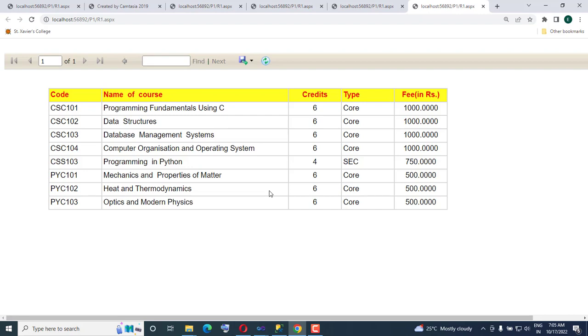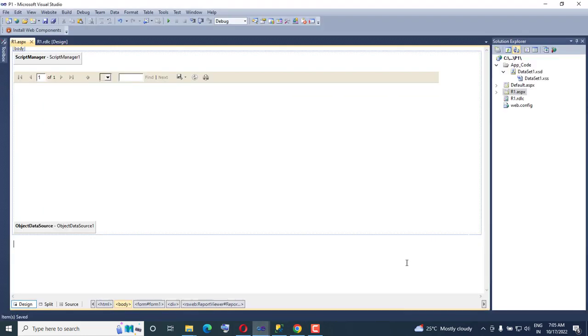Next, what I want to do is I want to group the content of the types. All the core courses should be shown together and all the SSC courses should be shown together. Now there's only one SSC course, but there are a good number of core courses here. So to group, I need to follow some steps in the report file.